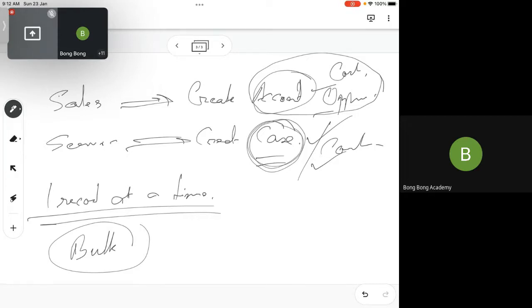So why do you need that differently? Because you are not using the application as a normal salesman, creating records one by one. Your job is to make ready the application, right? And make it usable for the salespeople or the service people.